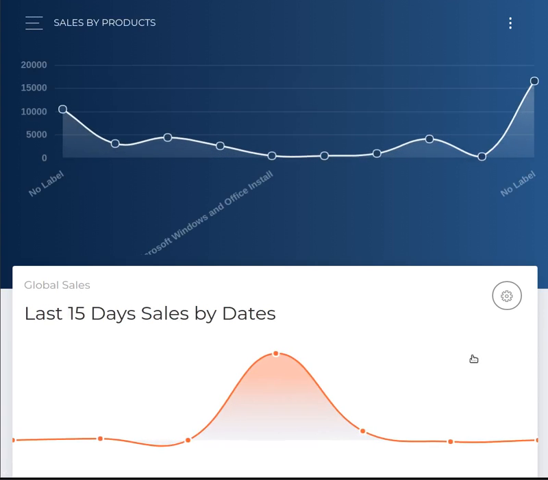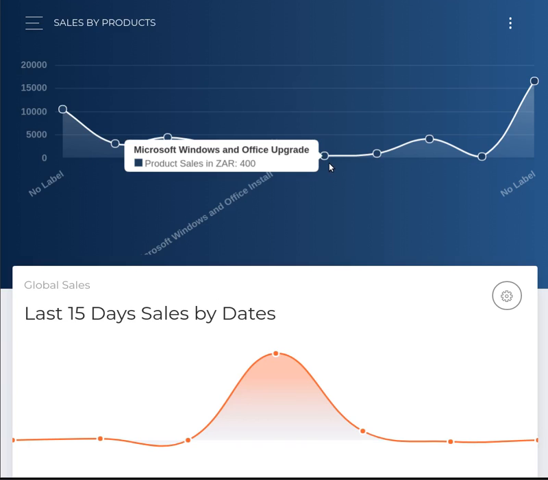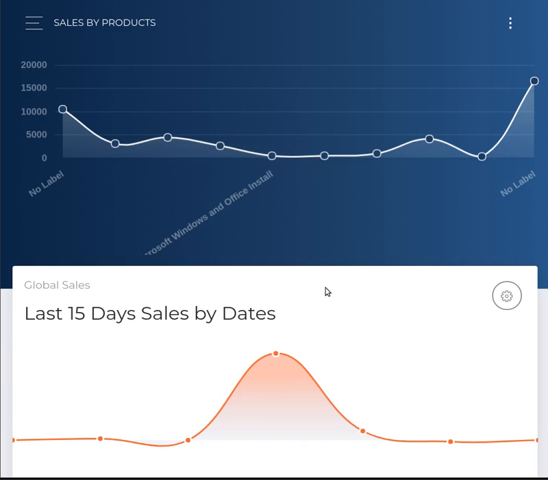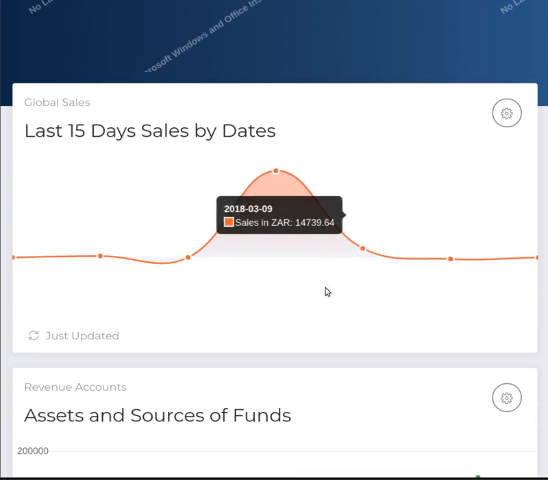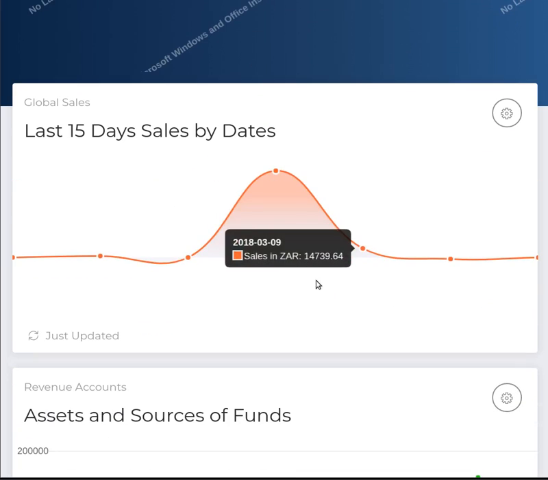Now we can see various reports, the first one being sales made by product. If I check on this dot here, I can see that I've made a sale of 400 Rand on the Microsoft Windows and Office upgrade product. Now when I come down here, I can also see the last 15 days sales by date.